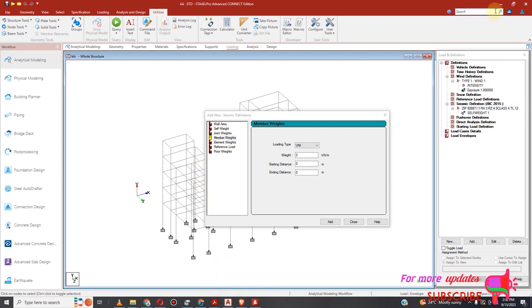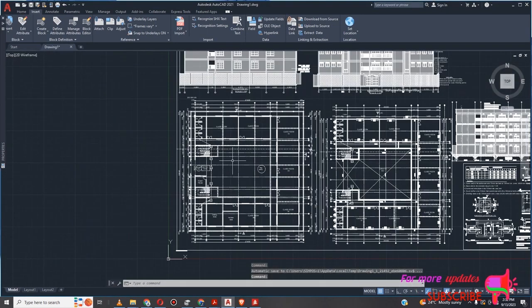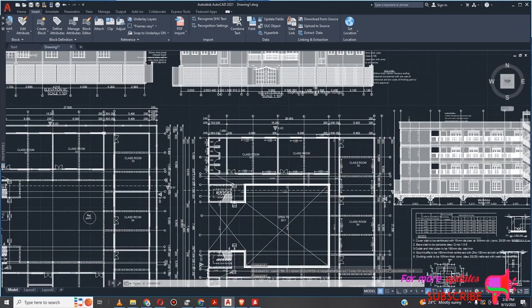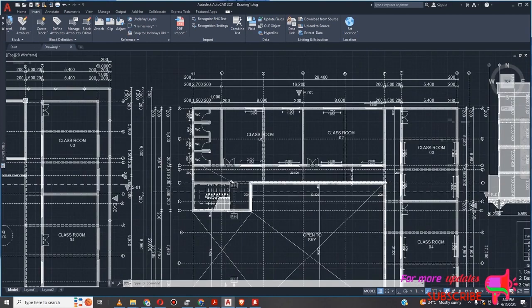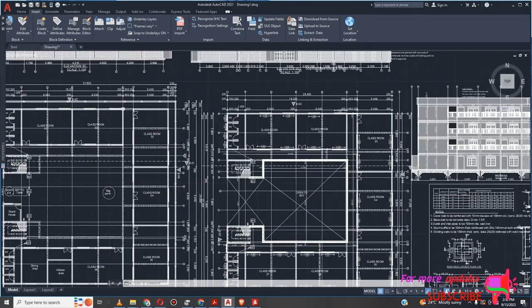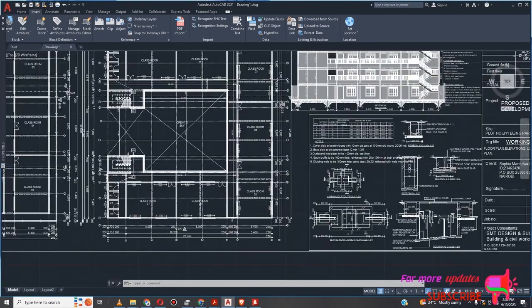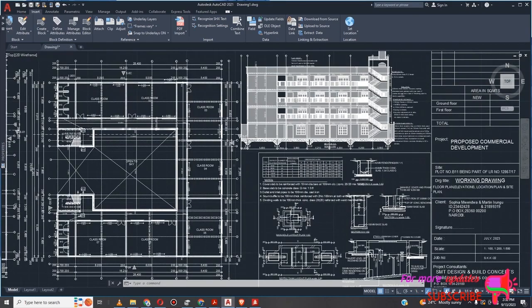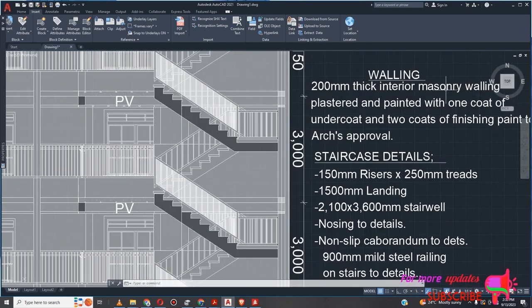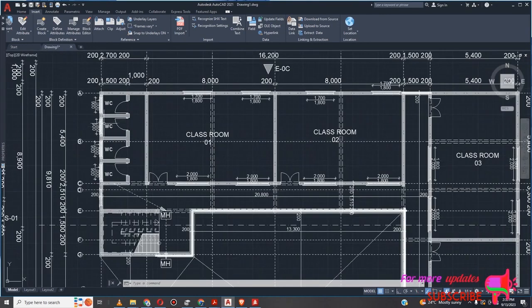So let me show you my architectural. Maybe it's this AutoCAD making my laptop hang and misbehave, because AutoCAD usually utilizes a lot of computer memory and RAM. So you can see the position of my walls, and from the architecture, I'm supposed to use 200 millimeter brick wall, 200 millimeter thick interior masonry wall. So you can see where my walls are located.